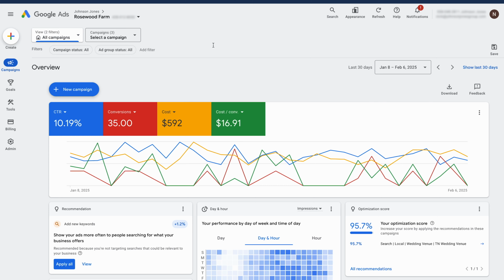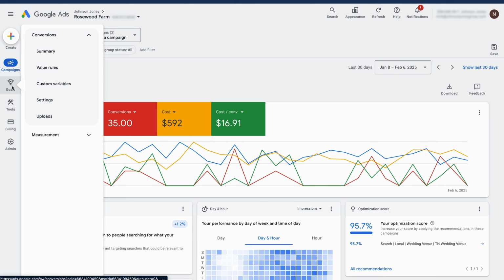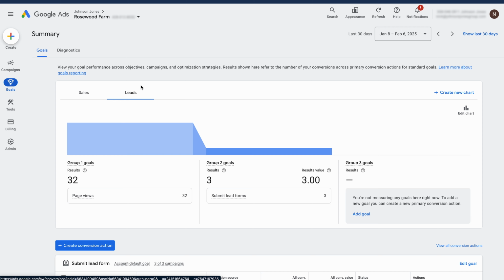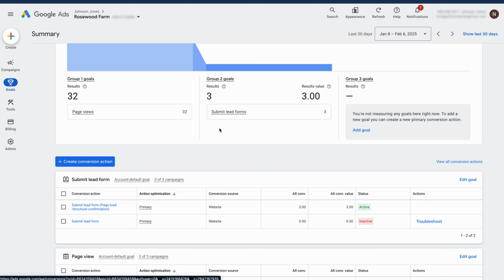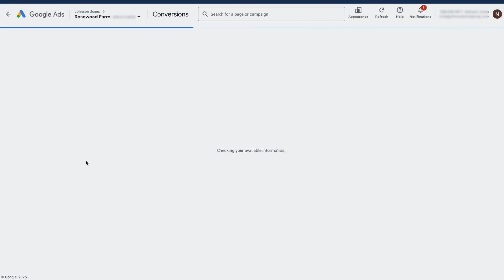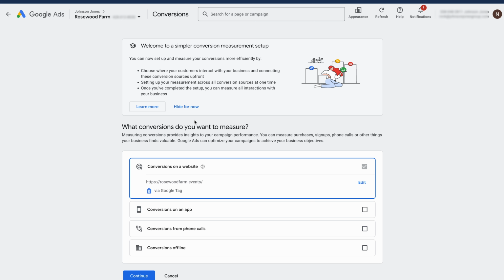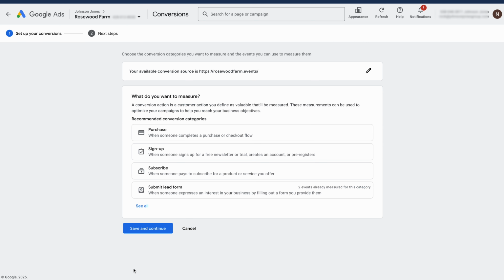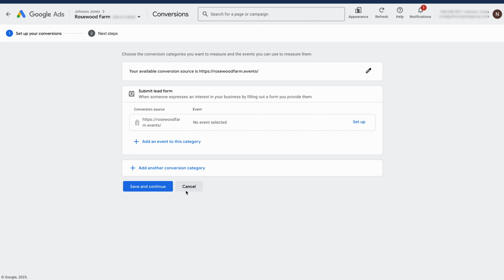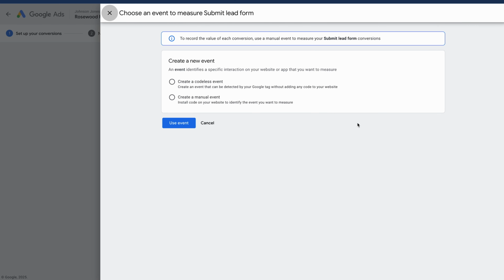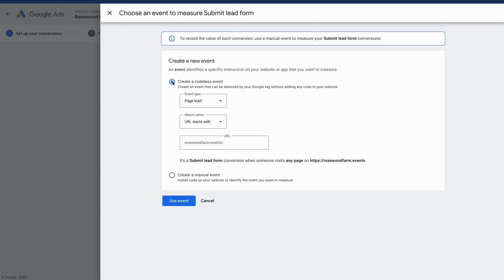So to start, go ahead and click on goals, and that's going to bring you to this new conversion page. We're going to go create conversion action. And then you can see right here, we've already set up our Google tag. So we're going to go ahead and roll with that, hit continue. And then in our case, this is going to be a lead form submission. So we're going to click on that. And then what we'll do is go ahead and hit setup. We're going to create a codeless event.